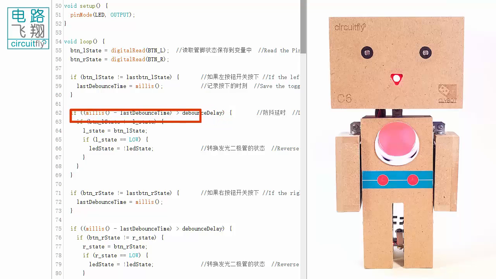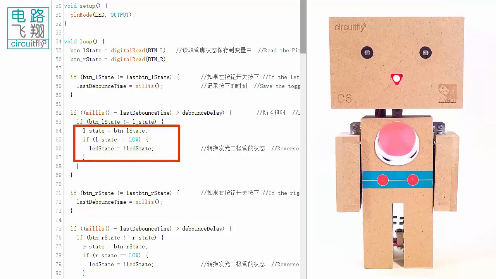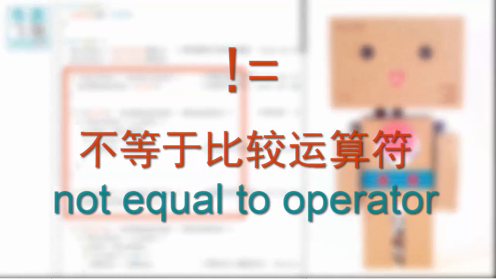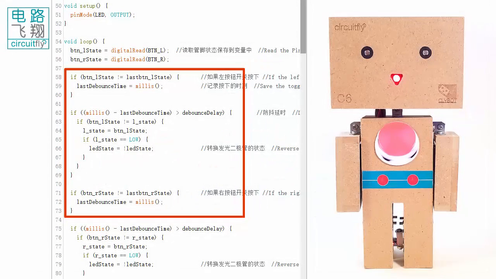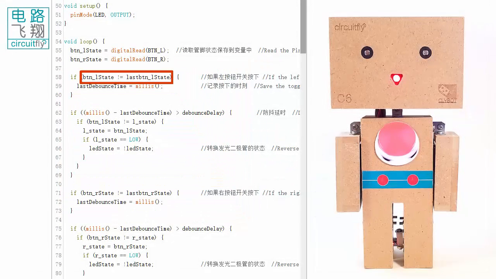another if statement will confirm if the button has the same state as the previous moment. If not, indeed the button has been pressed or released. Accordingly, the LED is turned on or off. A number of not equal to operators have been used. That means if the two operands are not equal, the if condition is true.